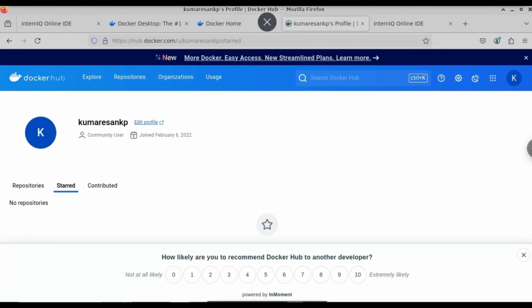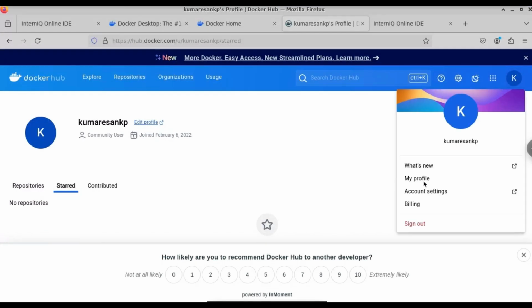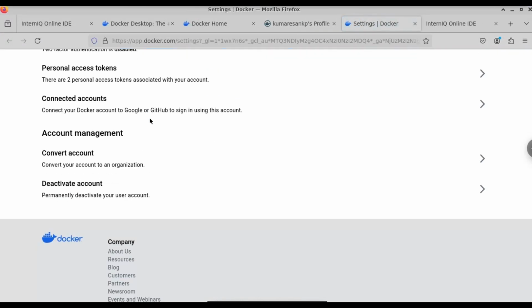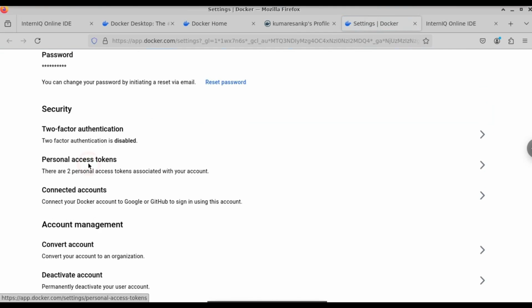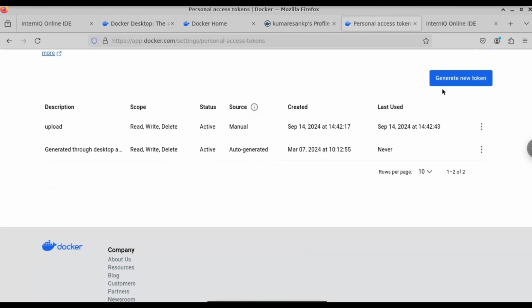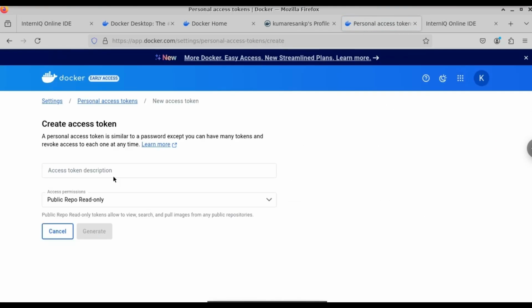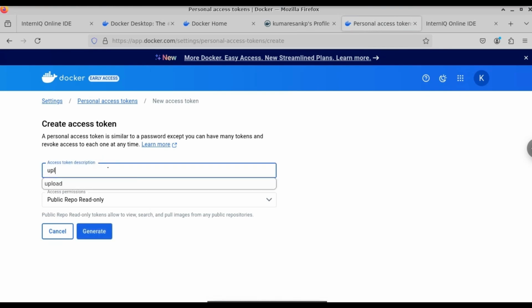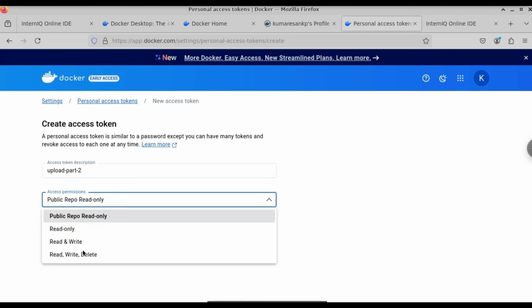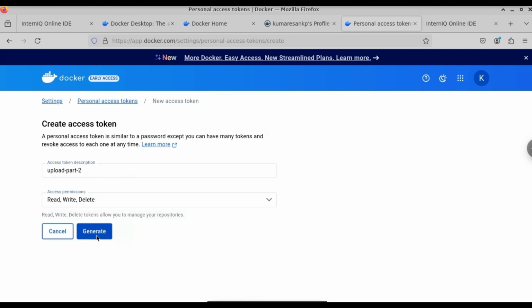Just click on the profile and select account settings. Here you will have an option called personal access token. Click on the personal access token, and you need to generate the access token to log in to the Docker app. Give a name for your access token, in this case upload part 2, and change the access permission to read, write and delete and click on generate.